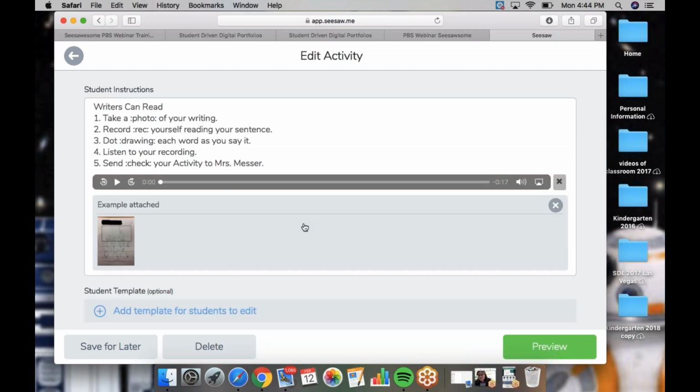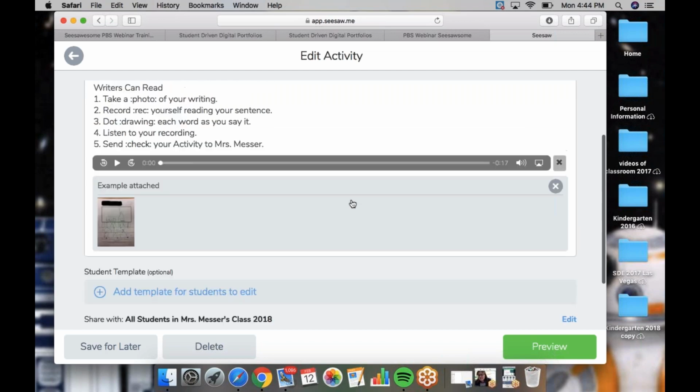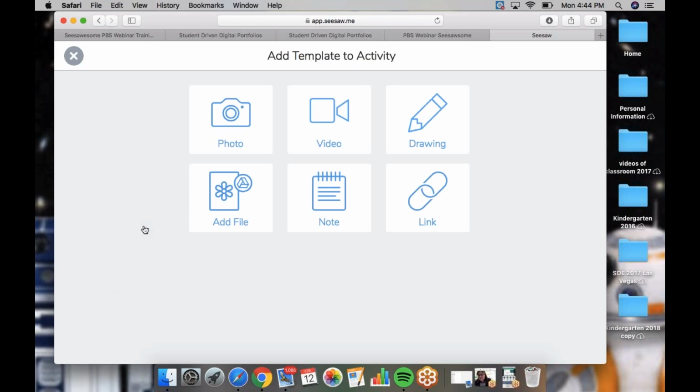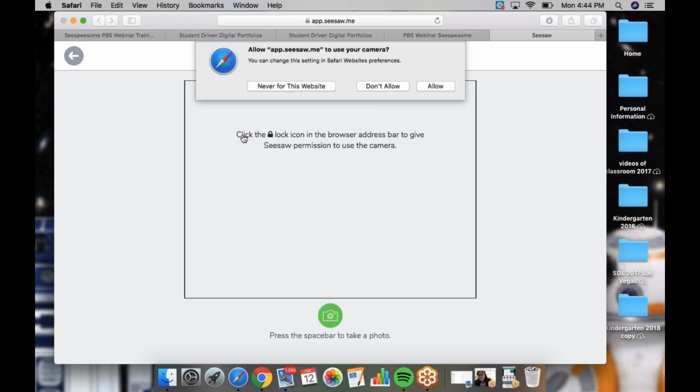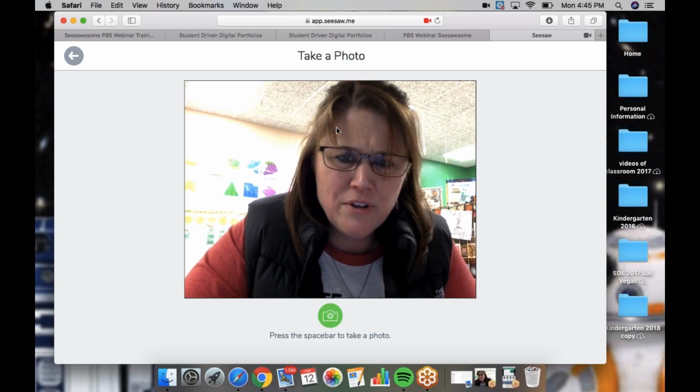And then you can add an example. So if I wanted to add an example, or say I wanted to add a template, you can just click on that. And it's exactly how you would add something yourself. If I wanted to link it to something or take a video or take a photo, I could just click on a photo, which is kind of hard to do when you're on a desktop.